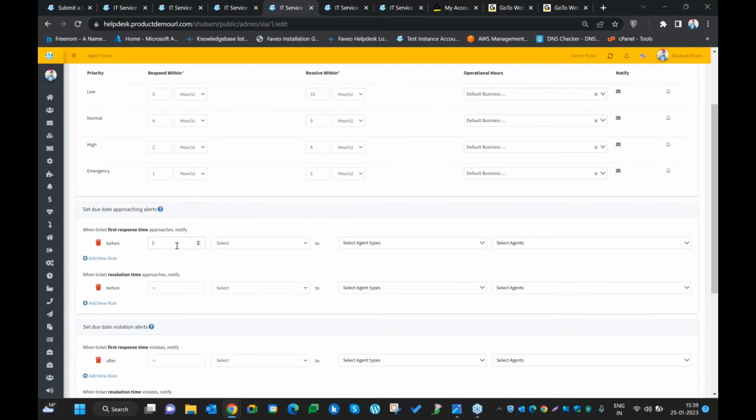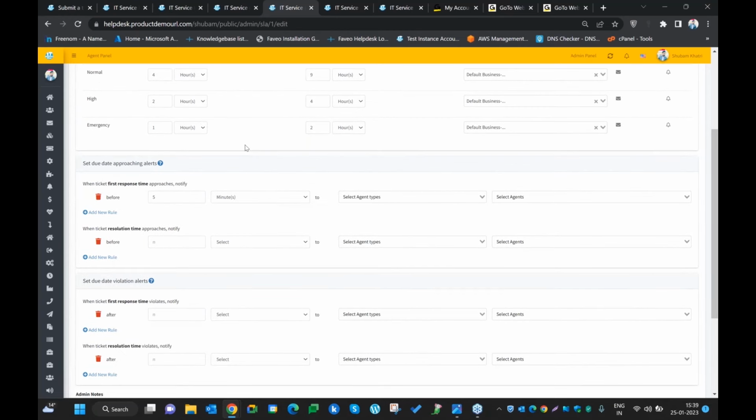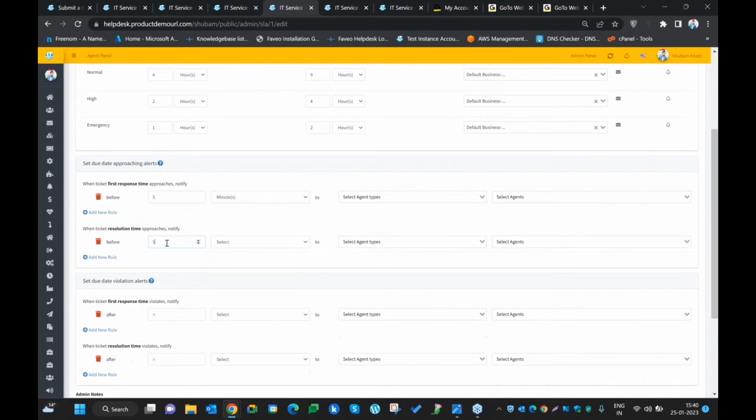So if we select over here, 5 minutes before, I want that a mail should be triggered to the agents or to the assignee or the department manager or the team leads. So the team leads or the agents or the department manager get notified that nobody has responded on that particular ticket. So they will get that notification regarding the first response. If you want the same approaching alert for the resolution time as well, we can also set it. You can select before 5 minutes of the approaching, that means 9 hours and 55 minutes. So we can select that.